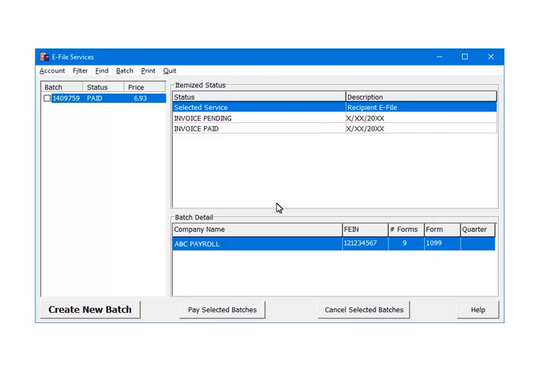Once the payment is accepted, the status for the batch will become paid and the itemized status will now include invoice paid. The paid status indicates that the third-party vendor is processing the batch to submit to the state. There are several steps during the batch processing. The number of steps depends on the e-file service selected. Batch processing could be completed in a day, or may take several weeks to complete.